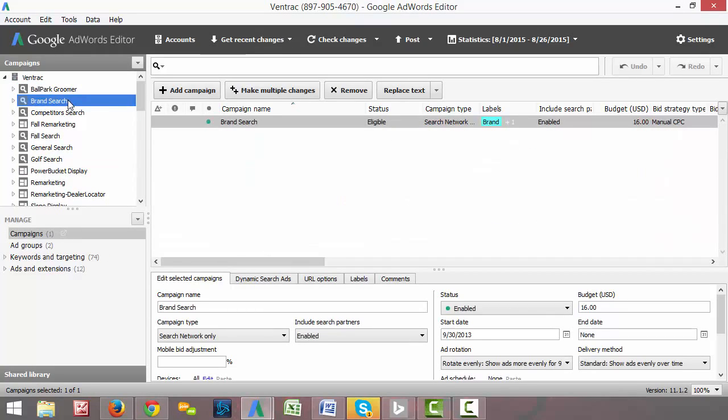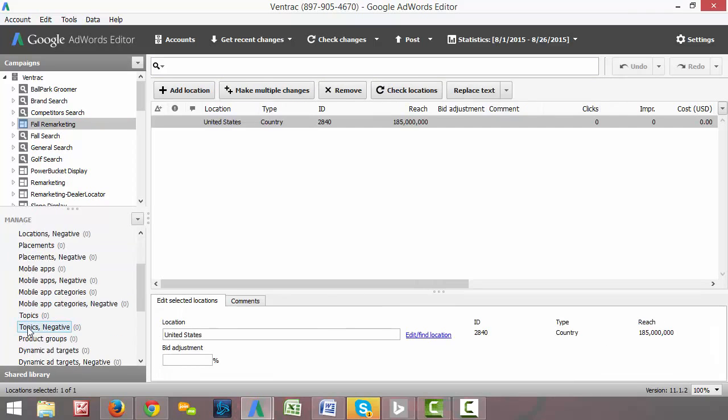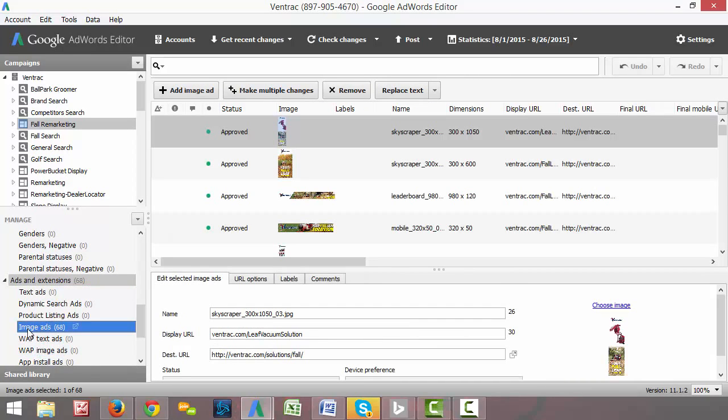We still have all of our campaigns up here on the left-hand side, but instead of having the tabs across the top, they kept everything on the left-hand side here. So you can still see keywords, location targeting, your ads and extensions. You have your text ads, image ads, etc. So you can see a lot of how that works right there.